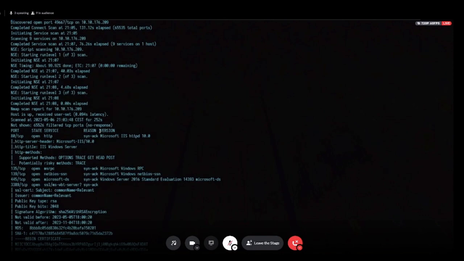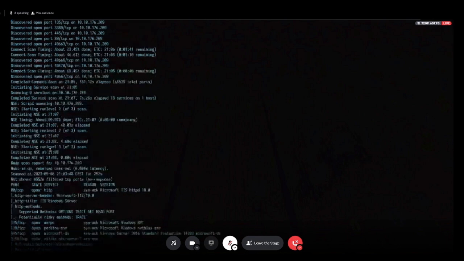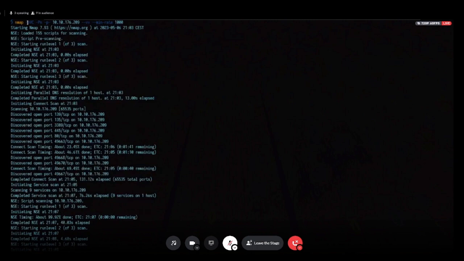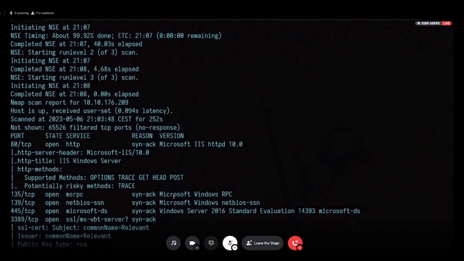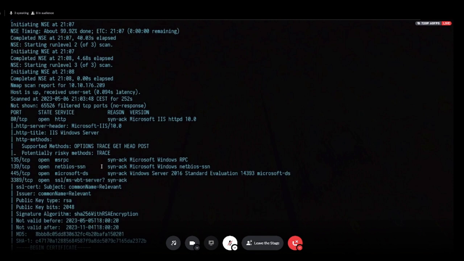So now let's say you finish the scan and you want to go through what you found. Basically, if you do this type of scan, you're going to see what service is running on each port. Like on port 80, it's an HTTP service, which is a web server. It's Microsoft IIS based, which is the equivalent to Nginx or Apache, but Windows specific.